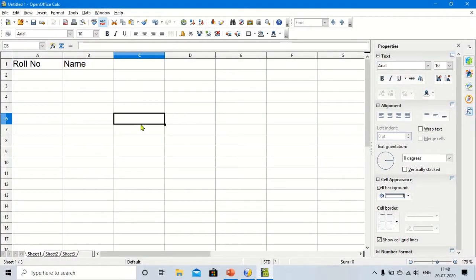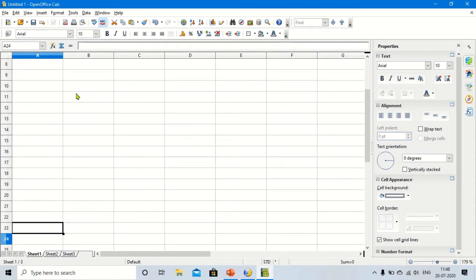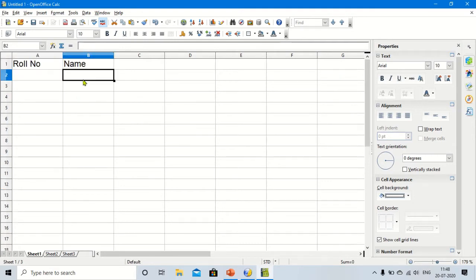Now we are going to understand freezing and unfreezing panes. Before understanding this, I want to show you something. Suppose I move down and down, you can see my headings, roll number and names, disappear. You can see here, right? If you want these headings to always appear, even when you are going down and down, we have to use this freezing option. Let's see. For that, you have to go to Window and click on this Freeze.